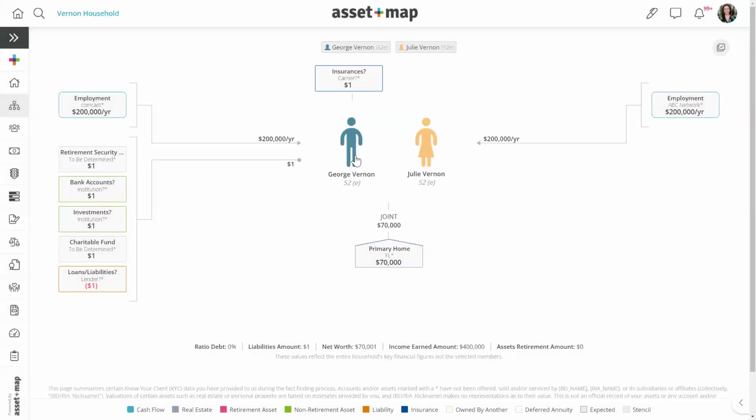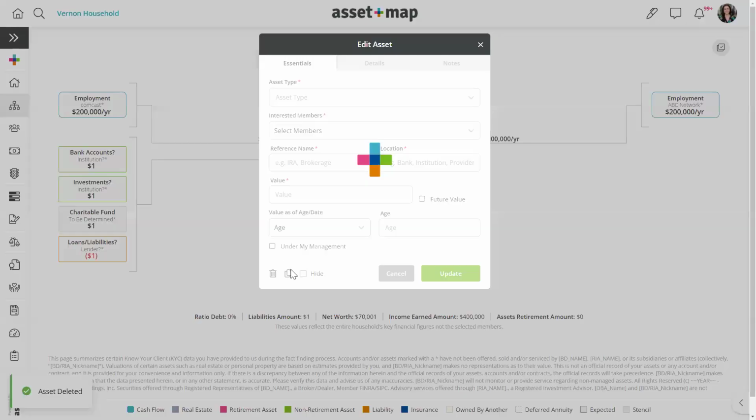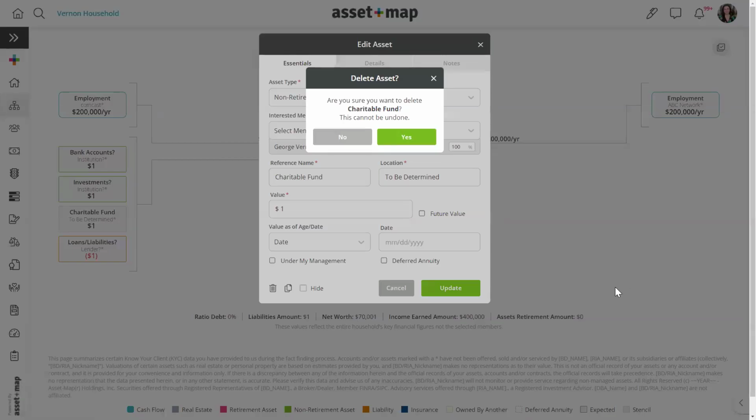All right. Now, if I added that and then I wanted to get rid of these two things, all I got to do is click into the tiles and I could click the trash can button. That's how you get rid of any of the tiles on the map that you don't want.